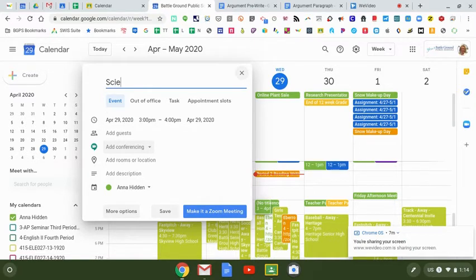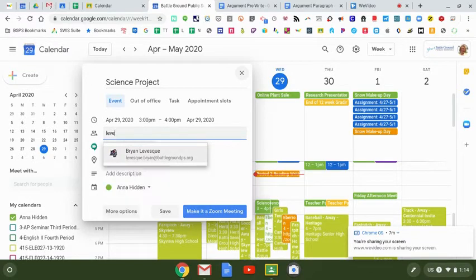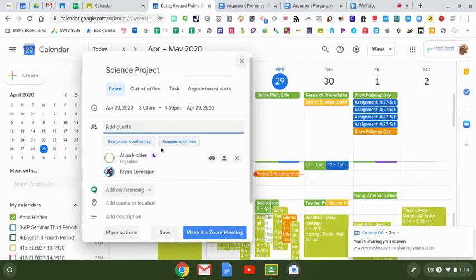So I'm going to say science project. And then see here, I can add guests. I'm working on this with Mr. Levesque. So I'm going to type in Mr. Levesque's name, and it pops it up here for me. I click on it. Okay, now he's on this. Now he's on my calendar event too.